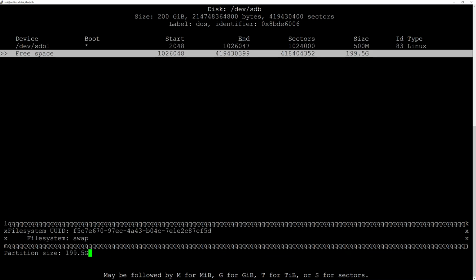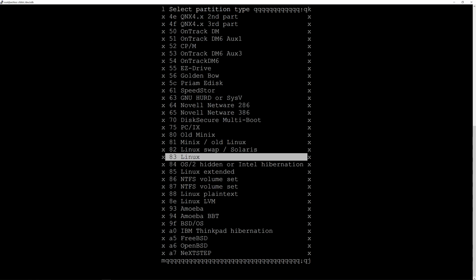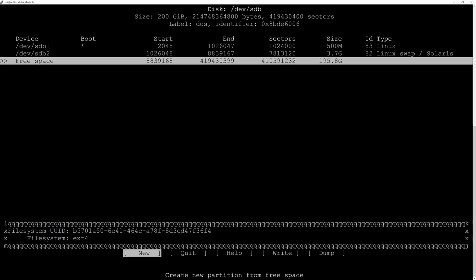Next, I create the swap, so I hit new here. And for the swap, I will give 4 gigabytes and hit enter. It's a primary, yes. Then I'll move to type, hit enter, and select Linux swap from the list and hit enter. Now I'll move down again to free space and hit enter.